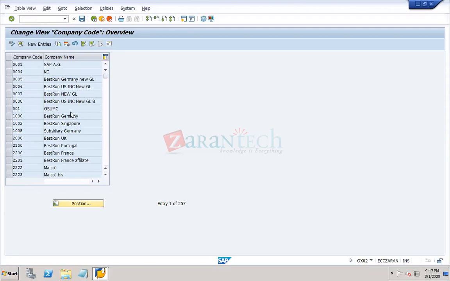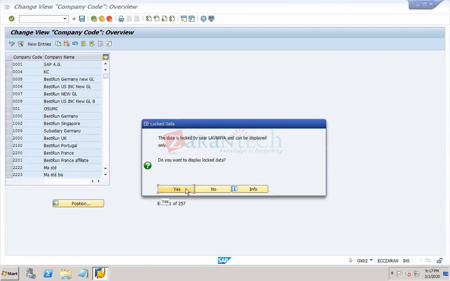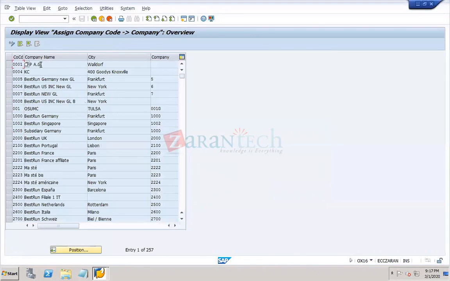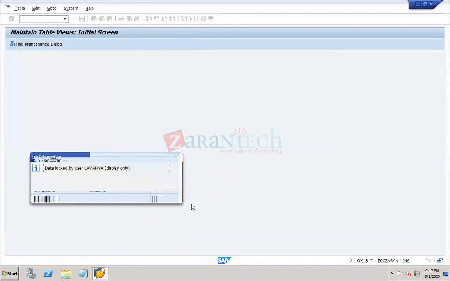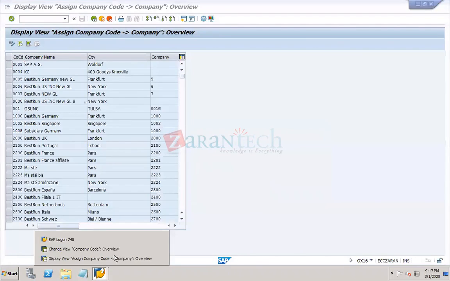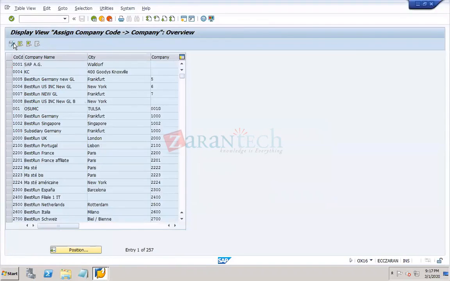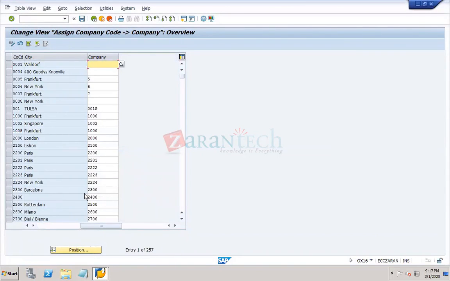So I give OX16. Again it got, see here, because I'm in change mode, that's the reason why the system is saying logged. Okay, not a problem, because I'm the one who has logged. I can easily do this. I can easily get into change mode. Fine, so I am in OX16.